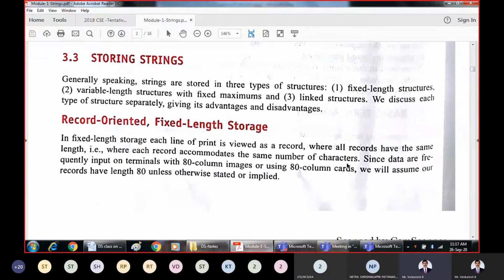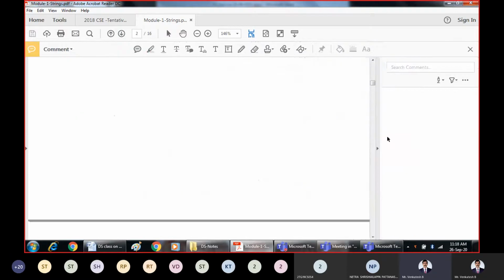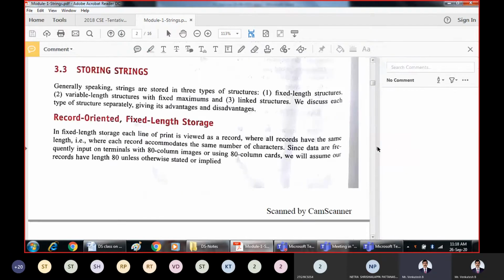That is where each record accommodates the same number of characters. For example, frequently in programming, 80 is the maximum column we consider. So let us assume that the length of every record is 80 columns.